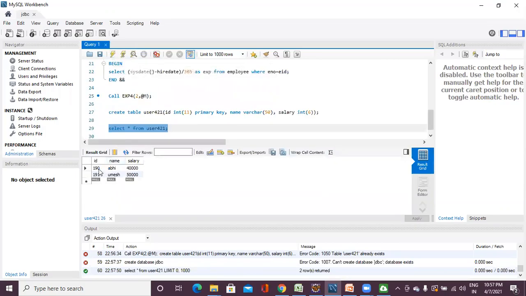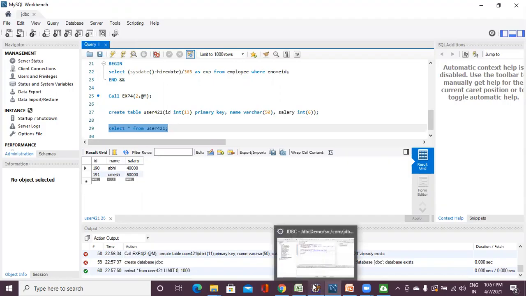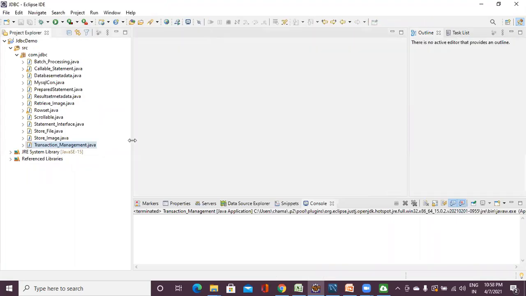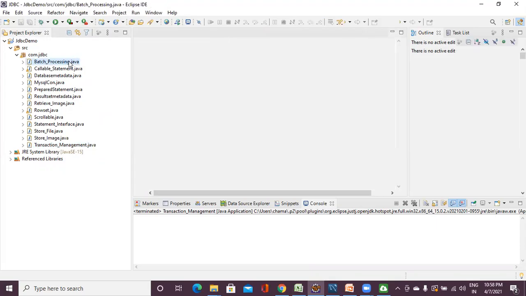Yeah, see the values are inserted here. So the transaction management has worked here. This is about transaction management. Next is batch processing. What is batch processing here?